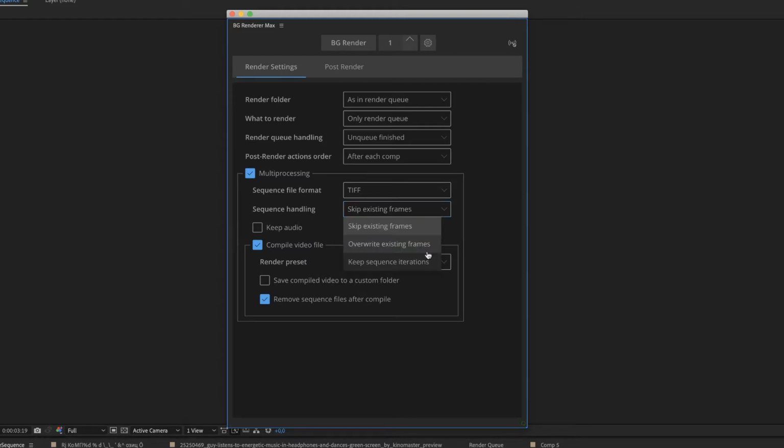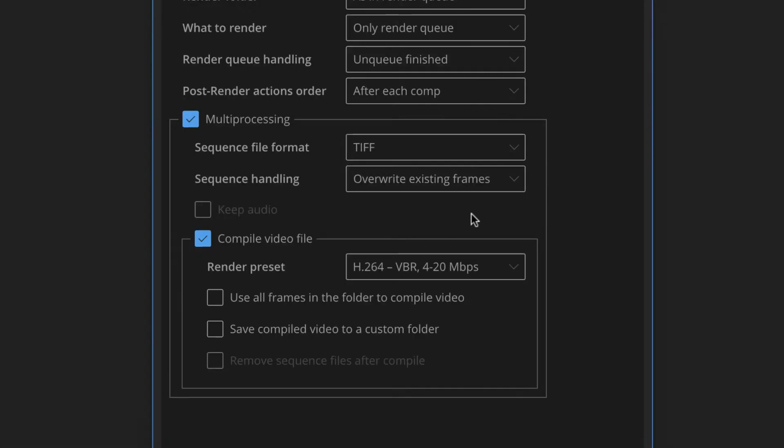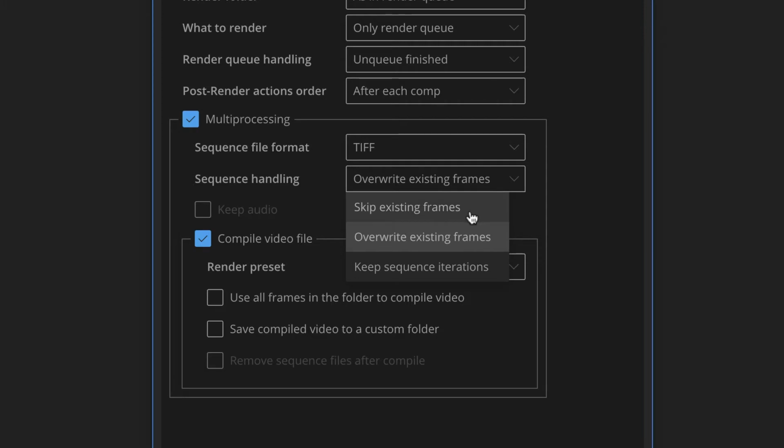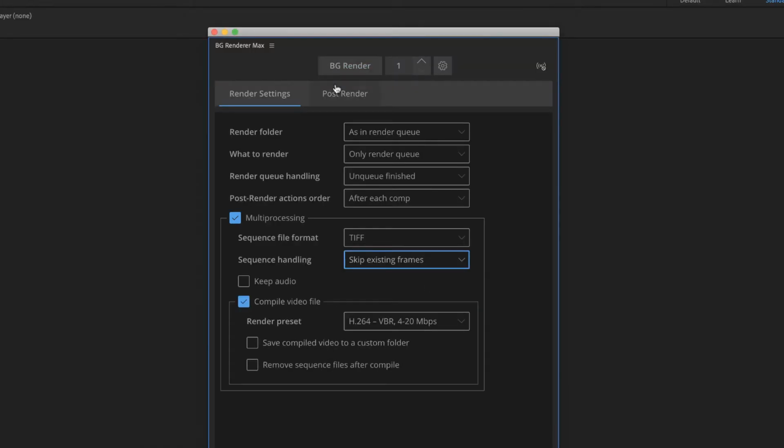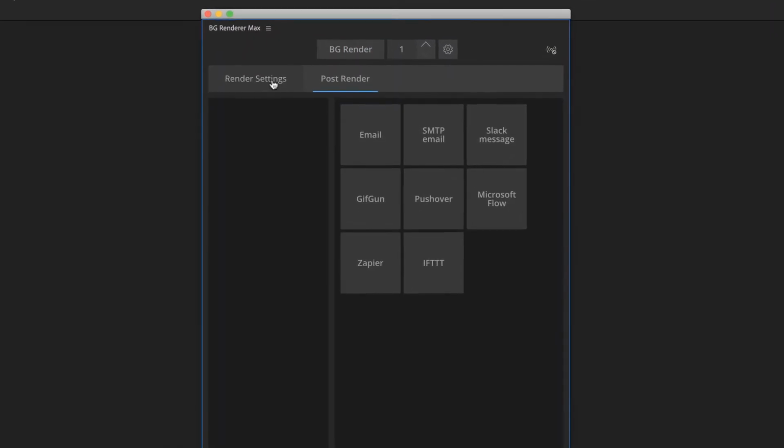We finally added override existing frames. Yes, it's here. And that's the major change. All the other changes are pretty minor, so for example, we now have no compile video post-render action.